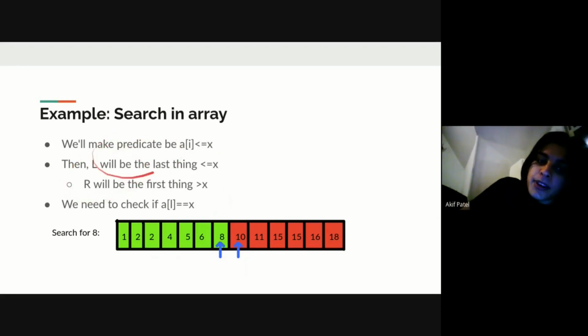Then L will be the last thing that's less than or equal to x, because when you're done with the binary search, when you're done with the loop, that's the last green element. And R will be the first thing that's greater than x. It'll be the first red element. So when we're at the switchover points, it'll be like this.